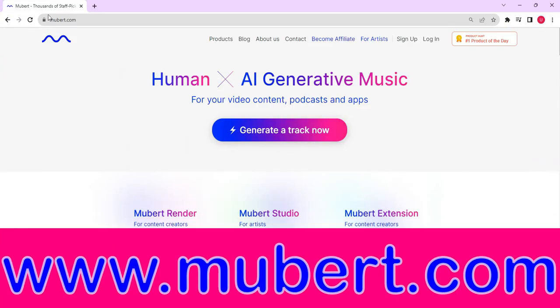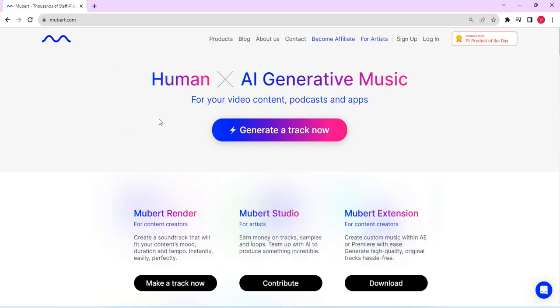So guys, head over to mobet.com. This is the landing page. This is how it looks. You can see human times AI generative music for video content, podcasts and apps.